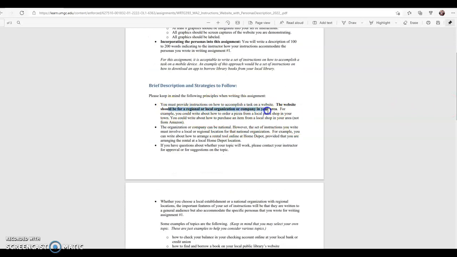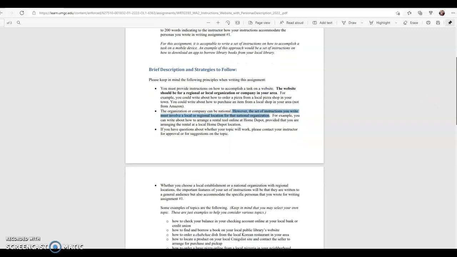The website should be for a regional or local company. I can't state this enough, and it's even in bold in here. The organization can be national, but the set of instructions you write must involve a local or regional location. So for those of you that are choosing Home Depot or Amazon or what have you, I'm not going to penalize you for doing that. But there isn't really a local Amazon location unless you're talking about dropping something off at Kohl's, which I guess has an Amazon drop off. So be really thoughtful about how you're setting it up and just make sure that there are no other preset instructions similar to yours on the web.